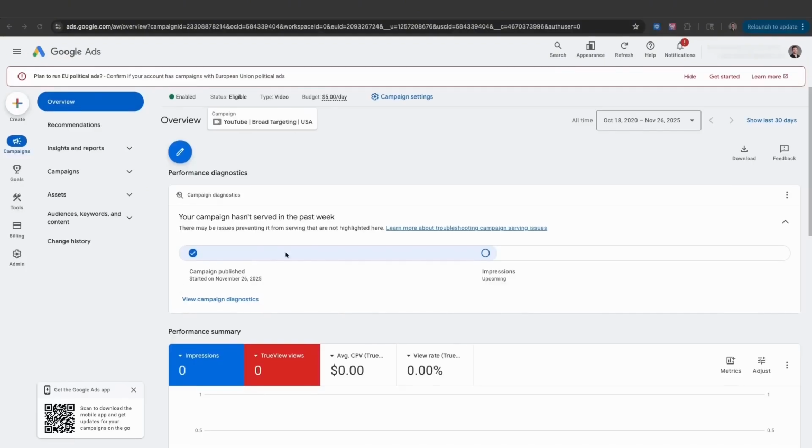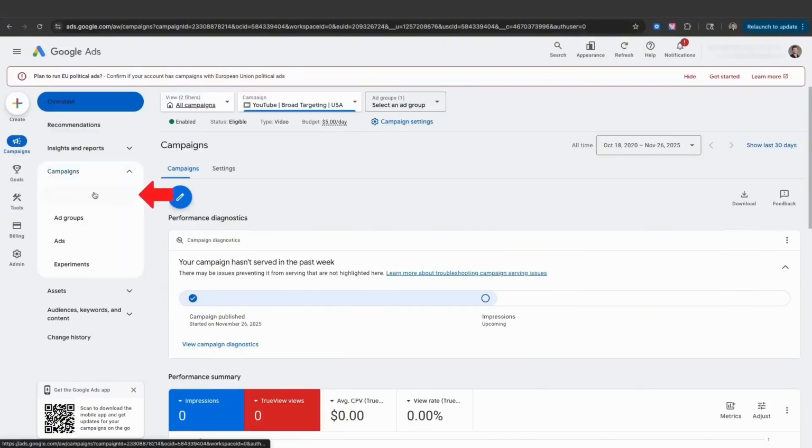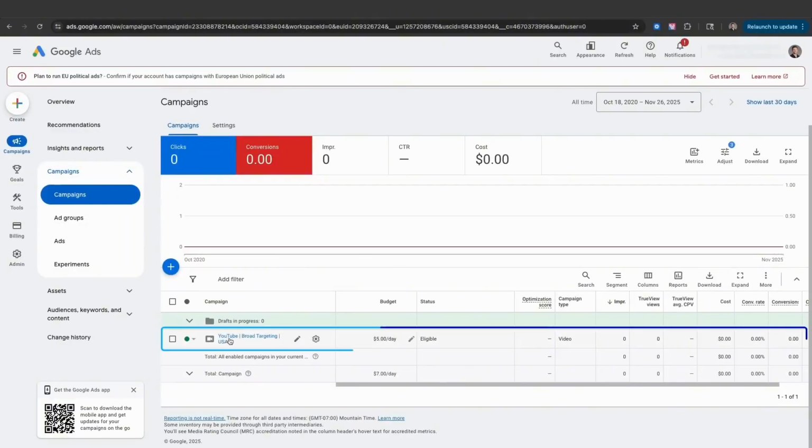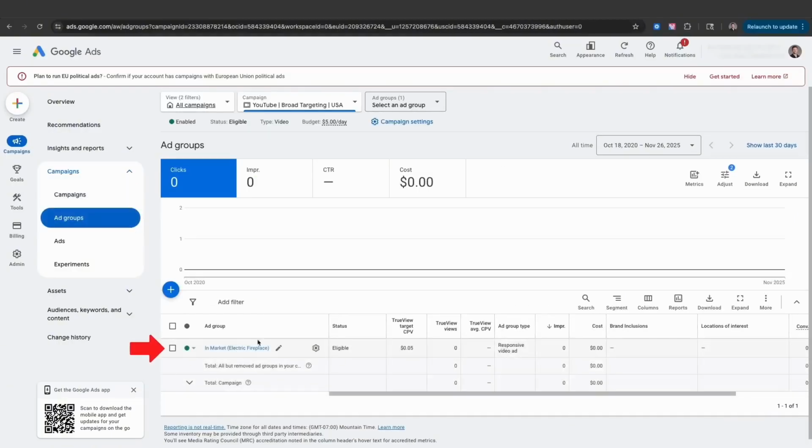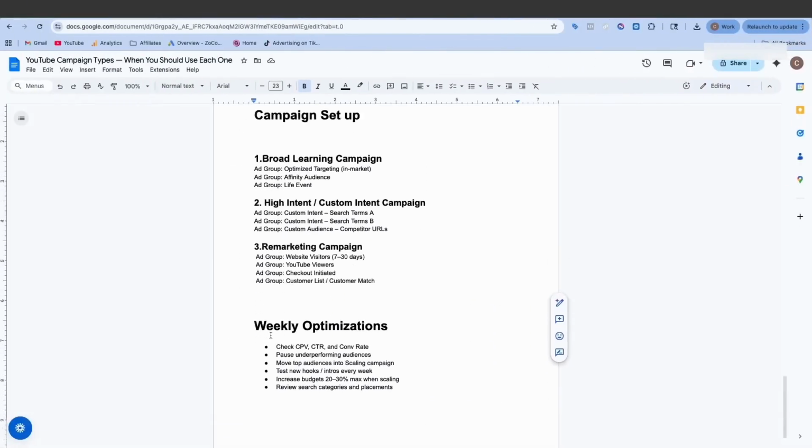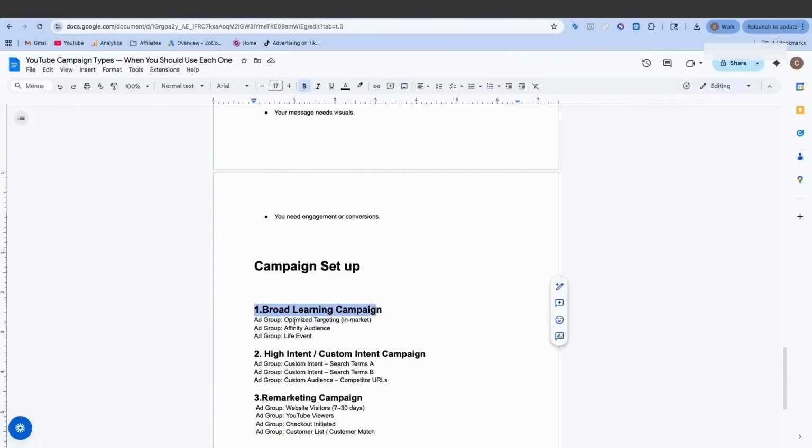All right. So after you have this is what it's going to look like. It's going to go under review for a little bit. You can see we have our campaign here, YouTube broad targeting. Now, if I wanted to come back over here to my campaigns and then click in this, you can see this is the campaign level. If I wanted to click inside of here, now I have my ad groups. And this is the one that we created to begin with. This is the first one, the broad campaign, and then the ad group.